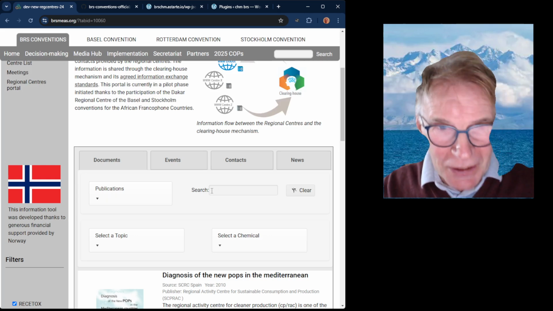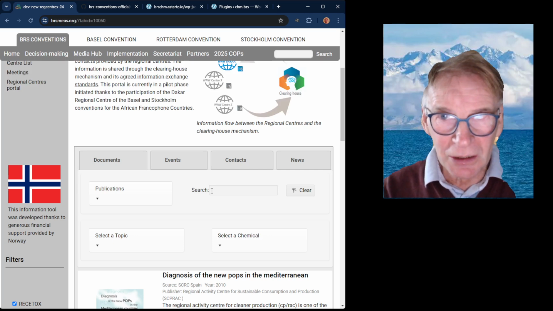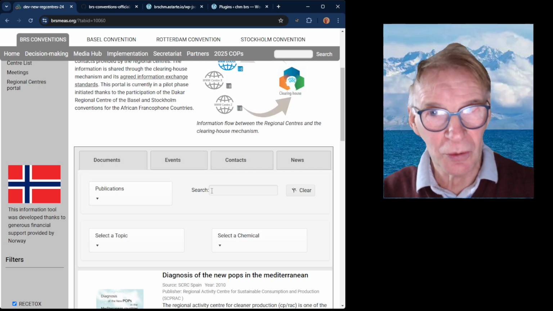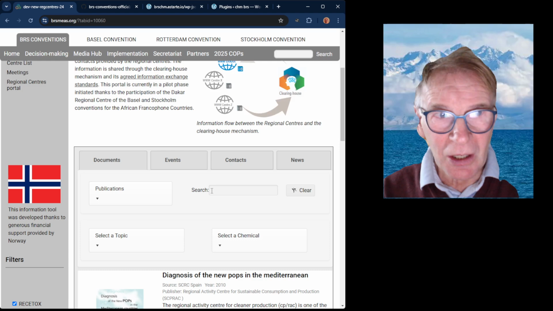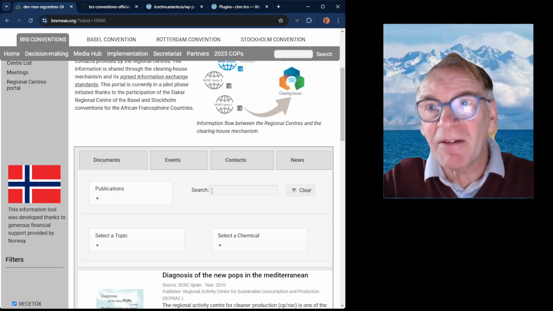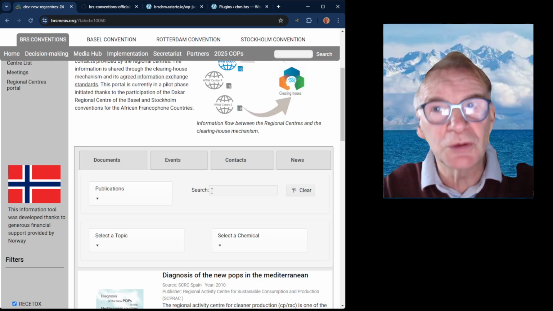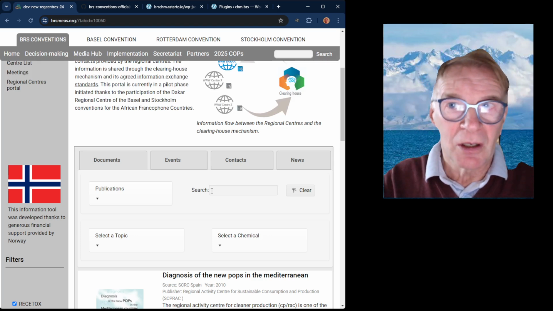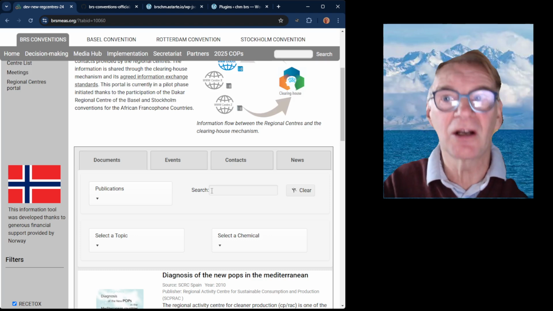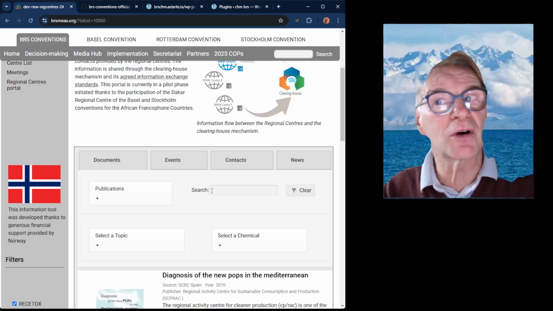It is about concentrating all the data which is located on the regional center websites. The principle is that regional centers make available their publications, events, contacts, and news so that they are channeled through a central regional center portal where all this can be searched for and compared.